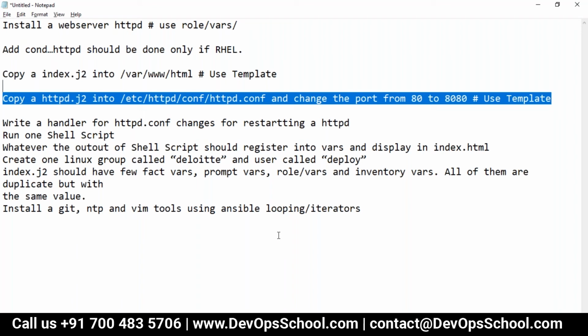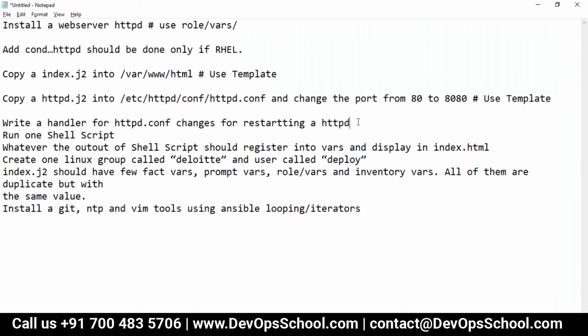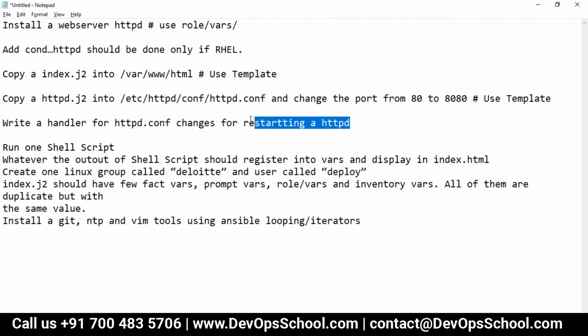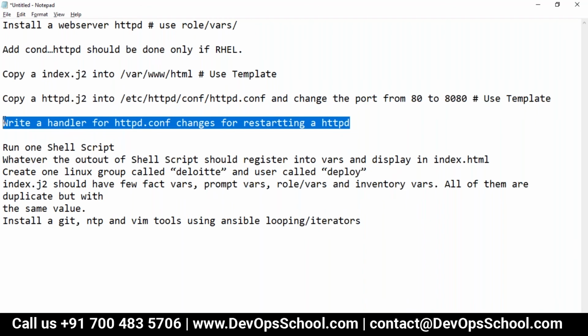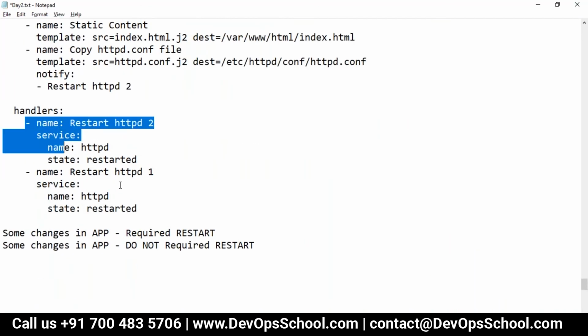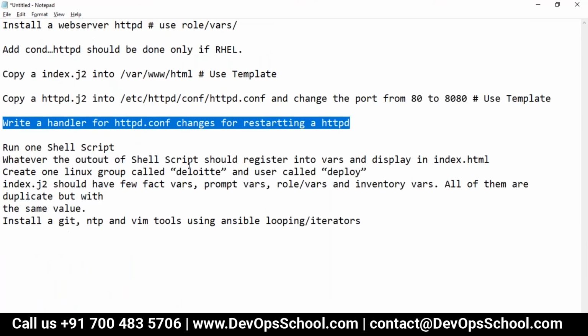Any doubts, guys? Now guys, this code also I had given you, I just asked you to consolidate. Restarting Apache is only a handler task. See here, it is a handler. This is the task. Same code you had.